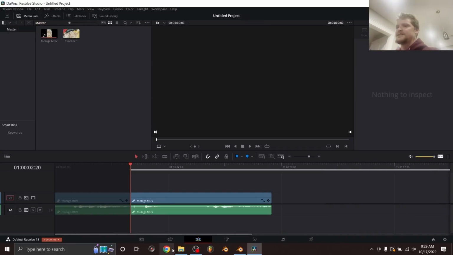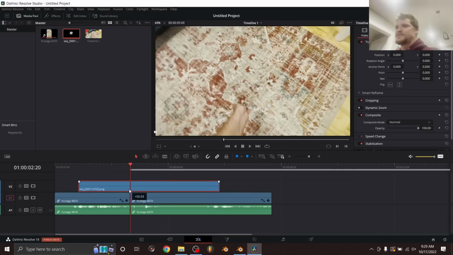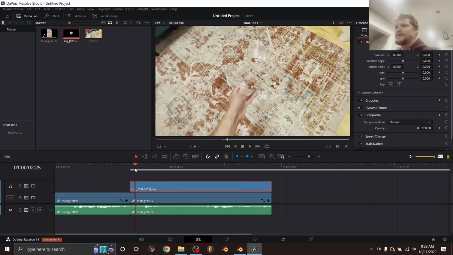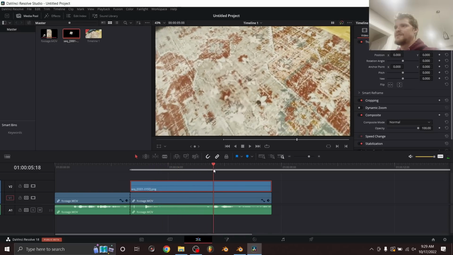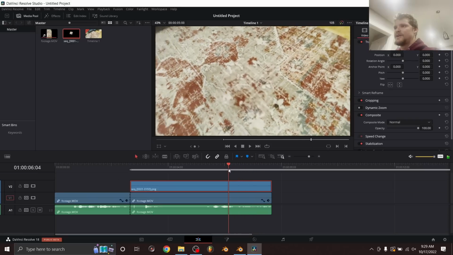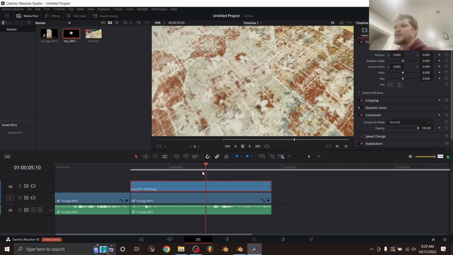It keeps importing this as not an image sequence. I think you can just do it like this. So you want to line it up. And now you can see the bottle goes over the tile and then it disappears. Now, it looks like it's a bit floaty. To fix that, you just want a better track.